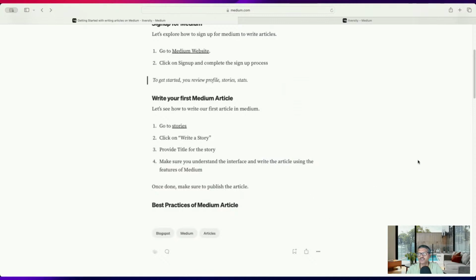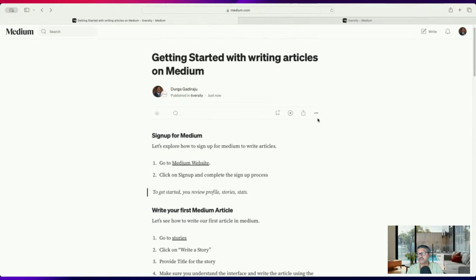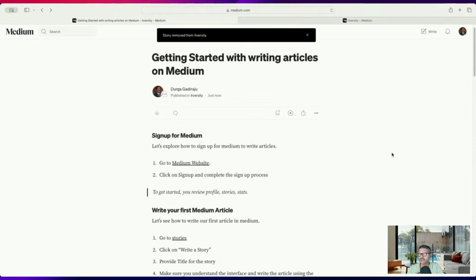Now, if you wanted to delete the article, you can delete, but I also wanted to show how to unpublish from the publication. Keep in mind, the author is the owner of the article, not the publication. The way you can unpublish the article from the publication is you can click on this, and then you should be able to click on remove story from publication. You can say remove from ITversity or whatever publication from which you wanted to remove. Now the article is removed from the publication.